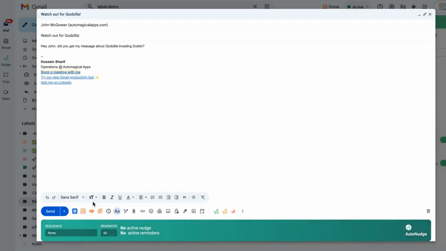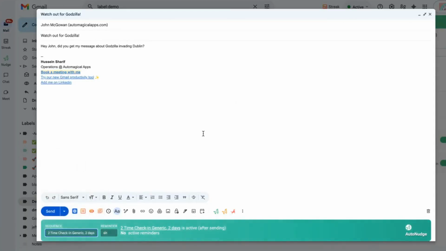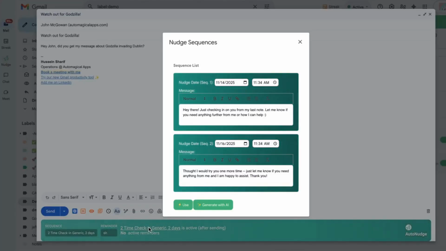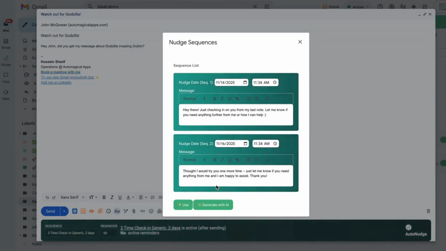If I want to set an email sequence, I simply select a pre-written template that I want to attach to this email, and now my nudge sequence is attached. Now I can see the contents, the date and time of delivery by clicking the title, and here you can see everything about this nudge sequence. So the date and time it will go out, as well as the message from my pre-written template.